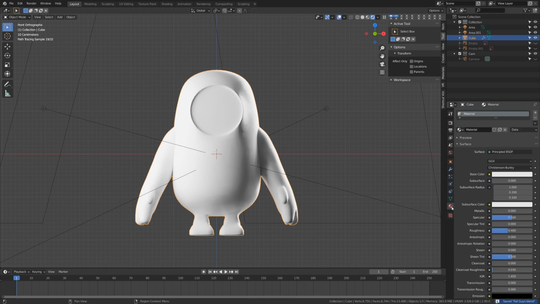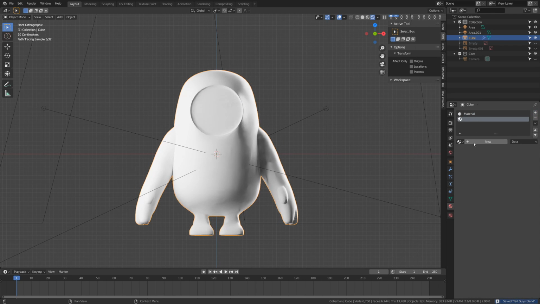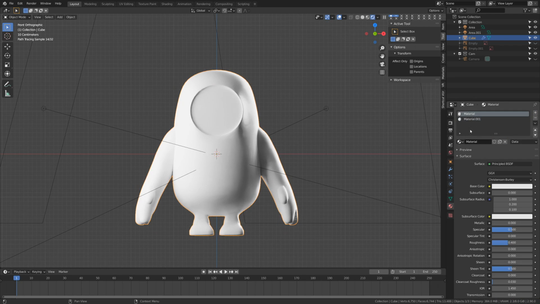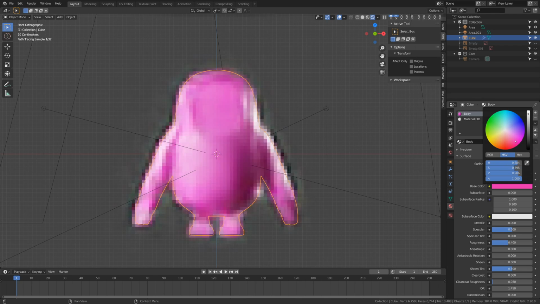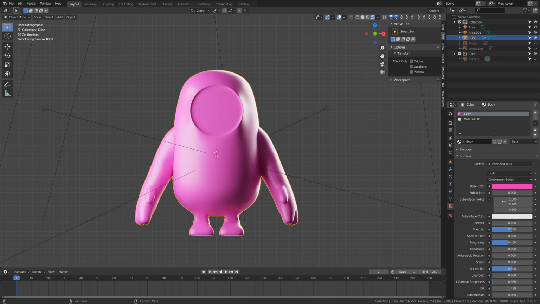So let's go ahead and we'll add two materials to the body here. So we have this base material. Let's go ahead, add another, click new. We'll call this first one body. I feel like Fall Guys all have these really bright, fun colors. So I'm just gonna pick a really bright pink there. And I feel like they have a pretty high roughness, so I'm gonna go ahead and turn that up a bit to make them look a bit more diffuse.